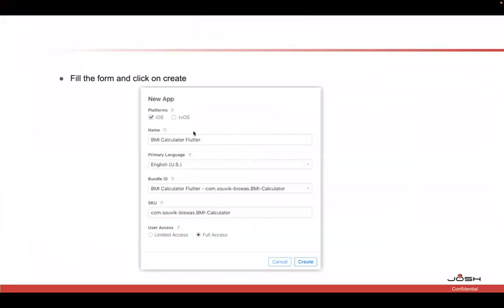Once you click on the new app, it will ask what kind of application you want to create, whether an iOS application or a tvOS application. We will choose the iOS application. Then we will give the name of that application, then choose the primary language, English by default. Then we have to set the registered bundle ID that we have already registered in the developer console. We have to mention that bundle ID over here.